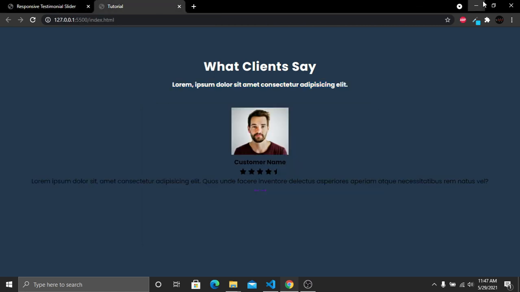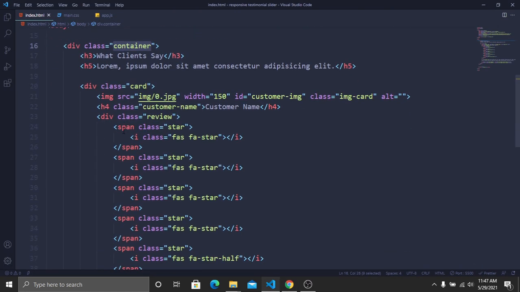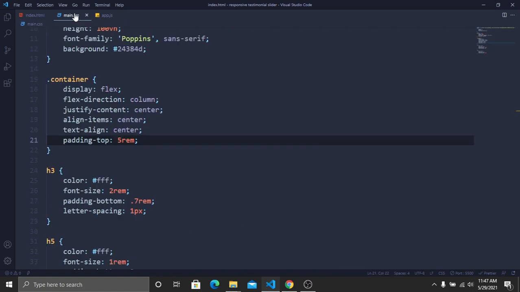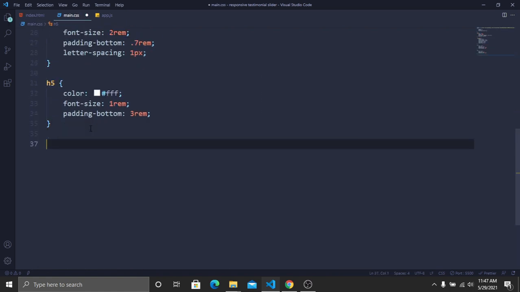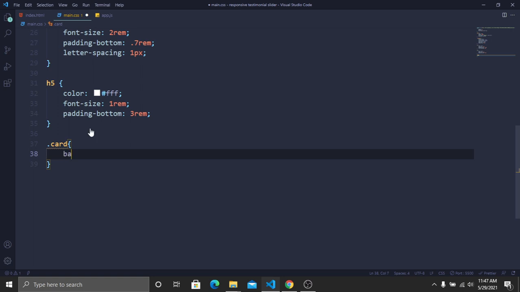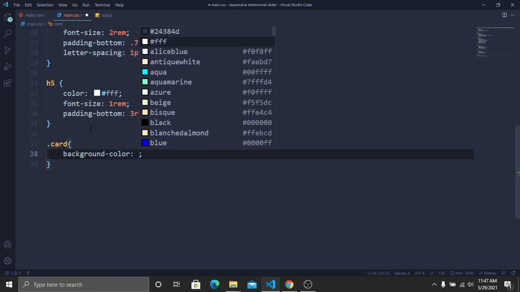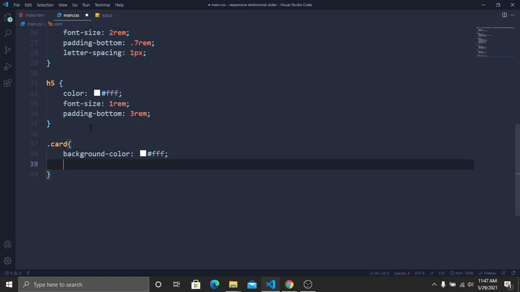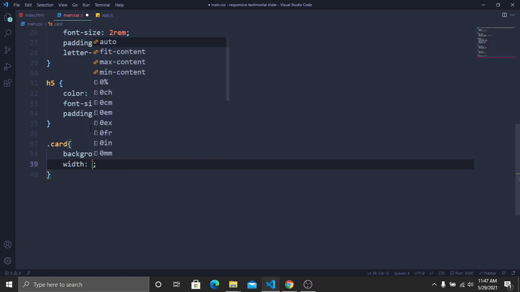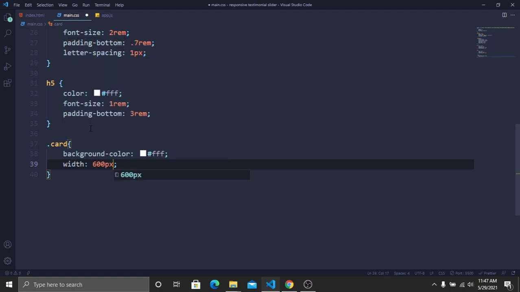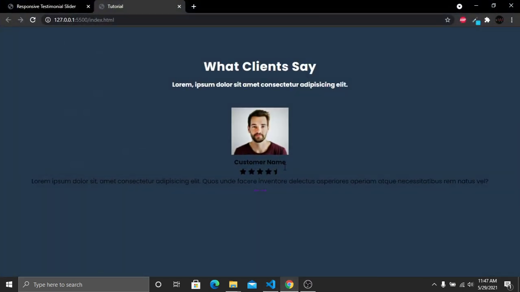After this one, now we have to create this box, this white box. So for creating this, let's go to our code here, and from here we have to copy this card and then go to our style sheet and then paste it here. And for this card, first I will give a background color, and our background color will be white. Then I will give width and height, so let's give a width, and the width will be 600 pixel.